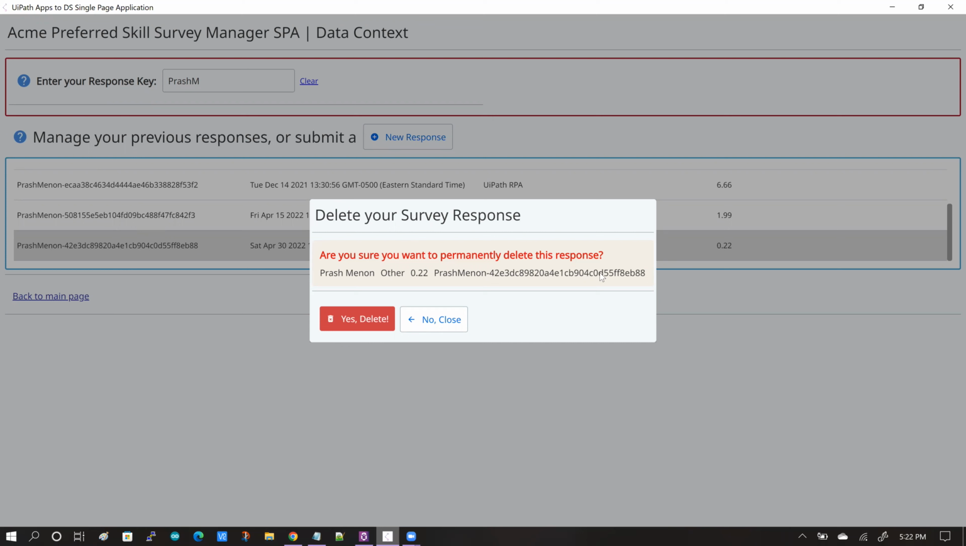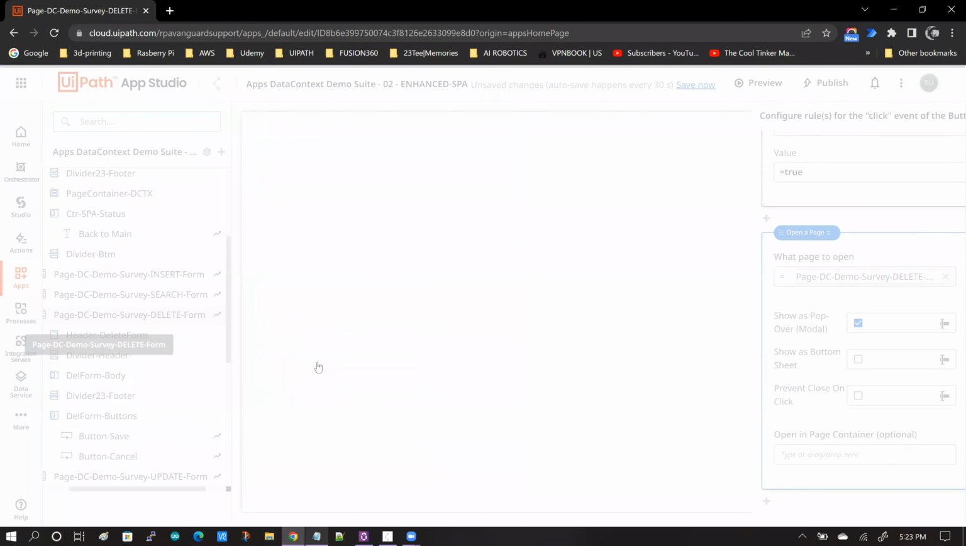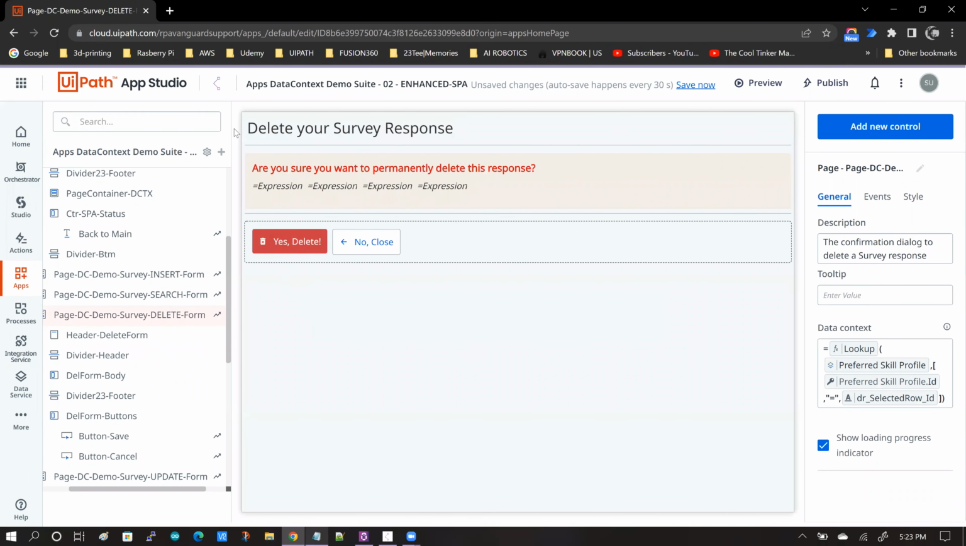Now, at this point, you can see that the very same record that was selected has also been populated here, right? And therefore, we want to see how that was made possible. Going back into the app design, we go into the delete form, and this is the form that performs the actual delete operation. So we go into the delete form, and here is the delete form that you just saw that was hovering above the main app.